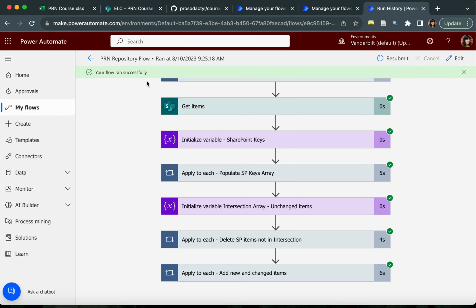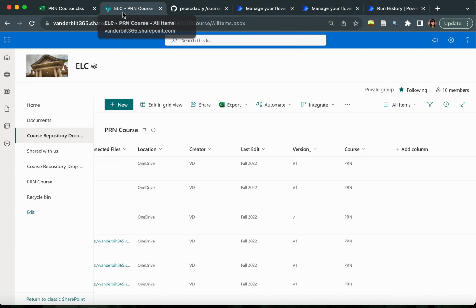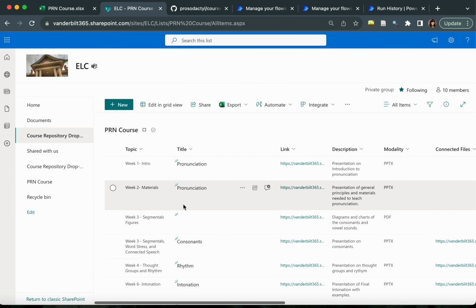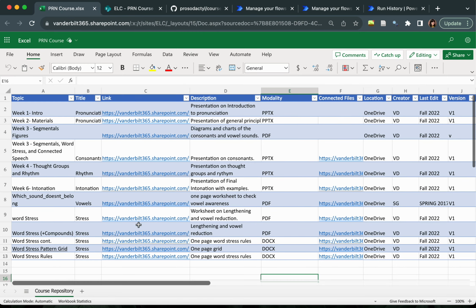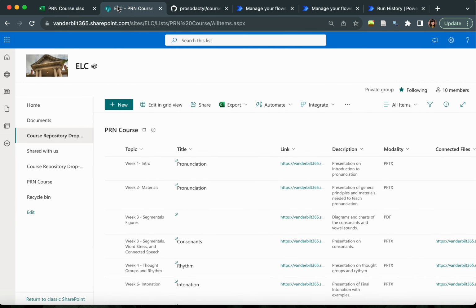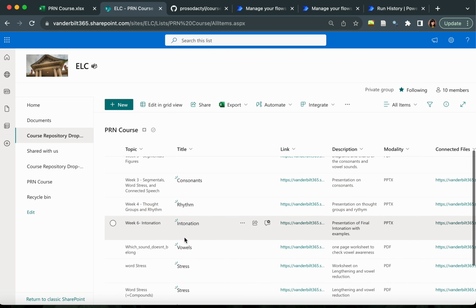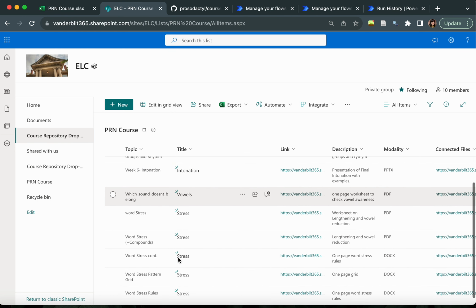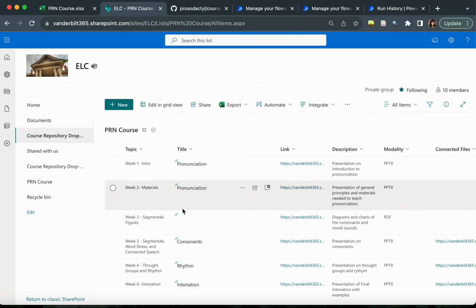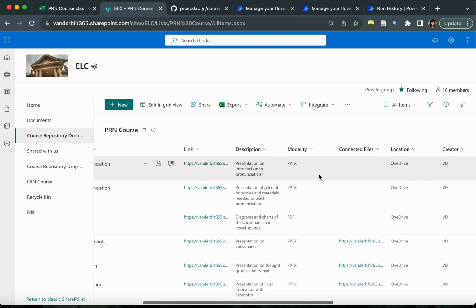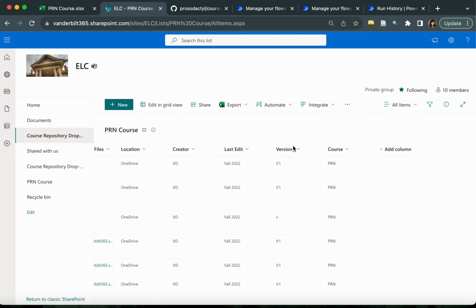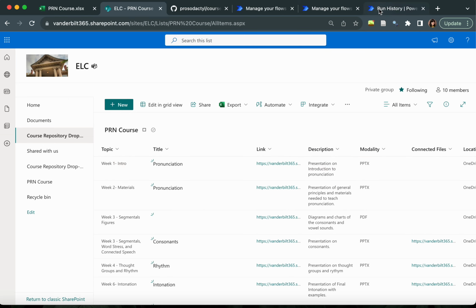So what we should see now, in theory, is that the SharePoint list is updated, and oh my goodness, yes it is. So we have all the information that is in this spreadsheet, which is exactly what we were looking for. So this is great. And you can tell which lines are new because they have these little three lines here, indicating that's new information. We have our links here. All of the columns are matching up with the content in that column, all of the column names. So that looks good. So our flow has been successful.